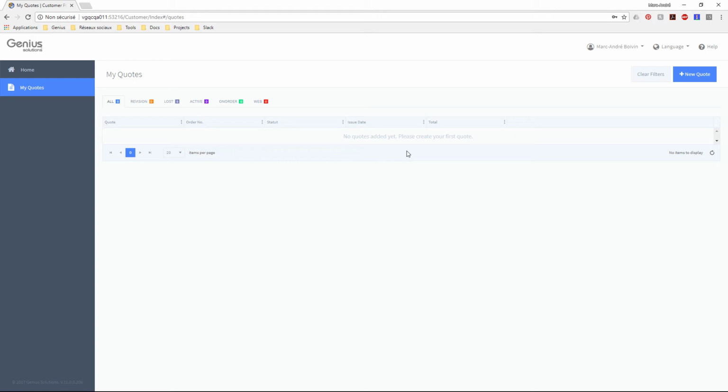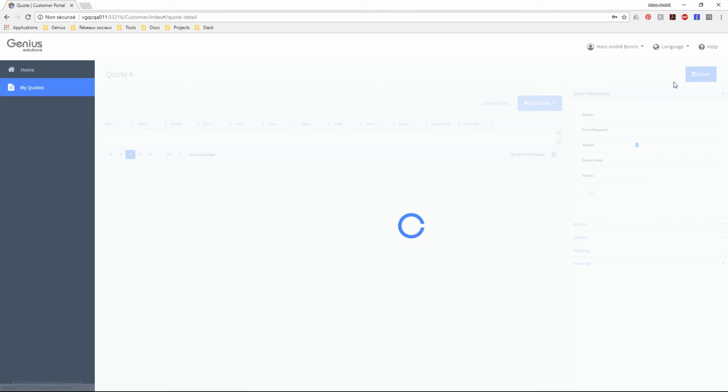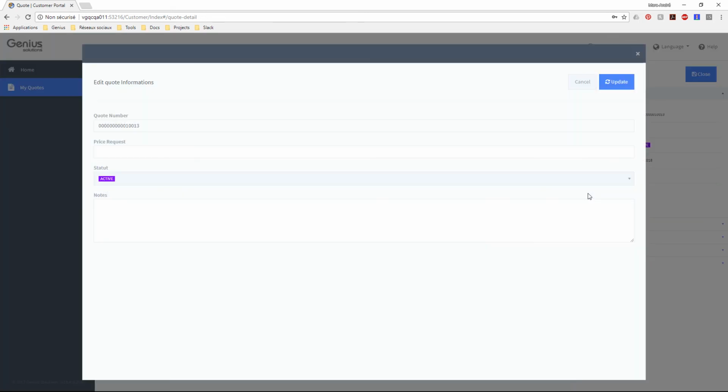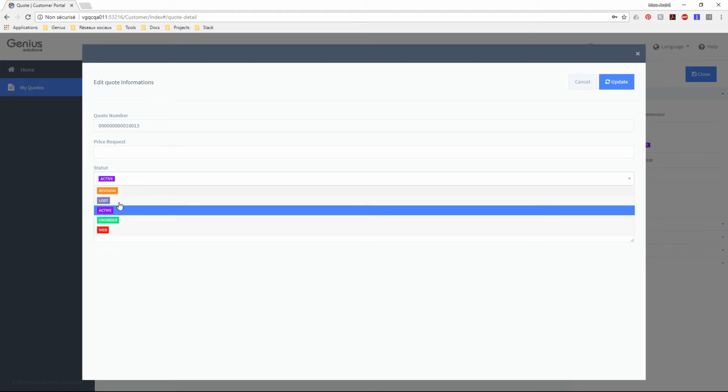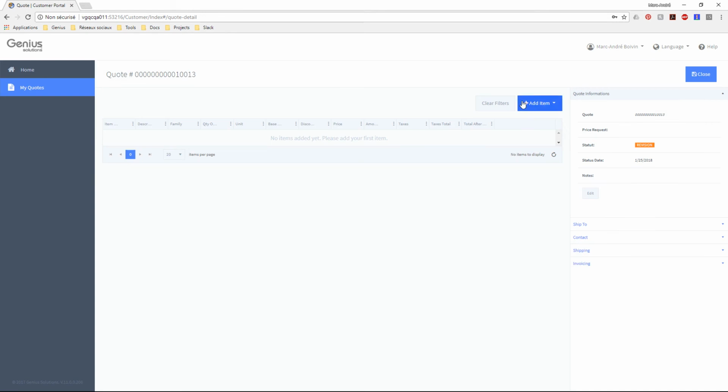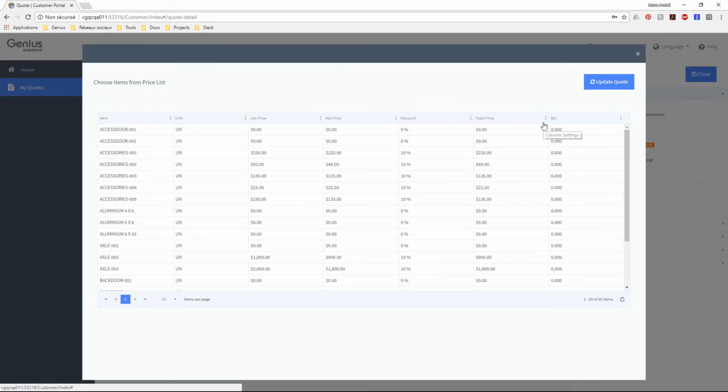To create a new quote, click the New Quote button at the top right, and then the portal will automatically create a new quote with pre-completed information. To edit the information, click Edit. With the customer portal, there are two different ways to add items. You can add items from a price list or from the product configurator. To add a product from a price list, simply click Add Item from and choose from price lists.